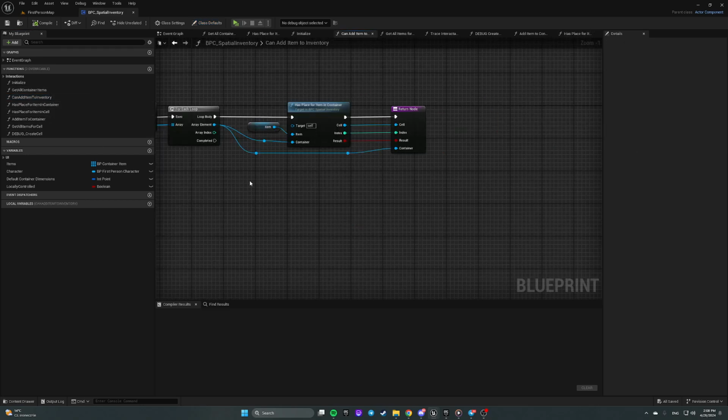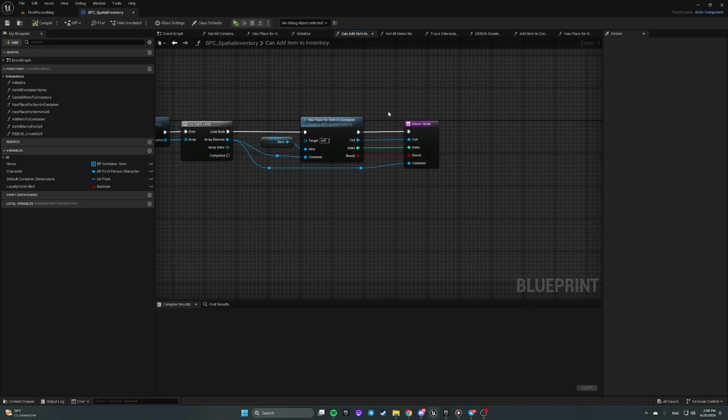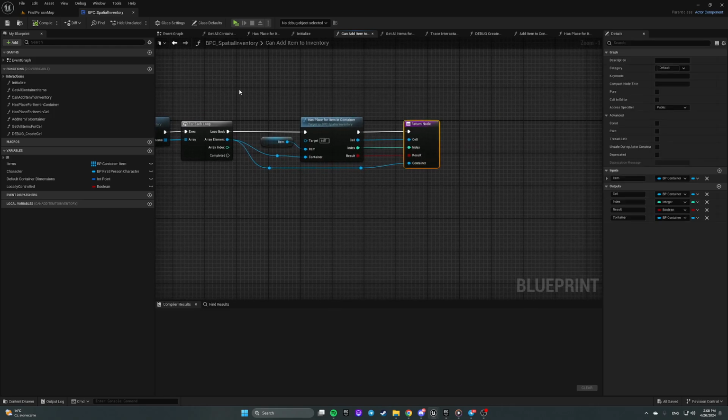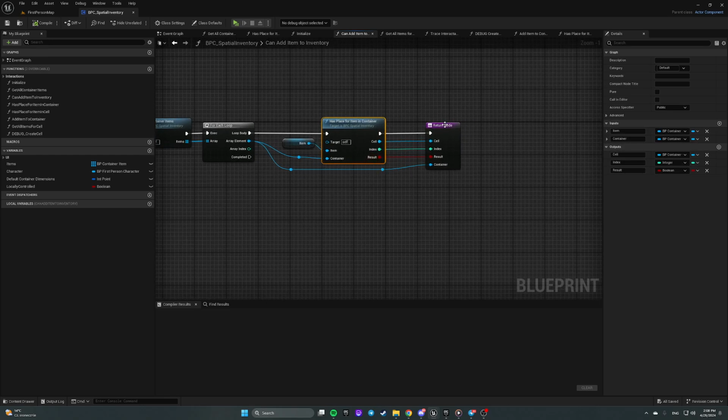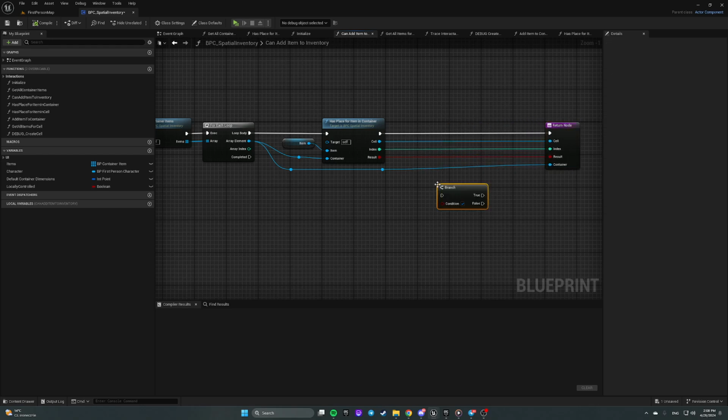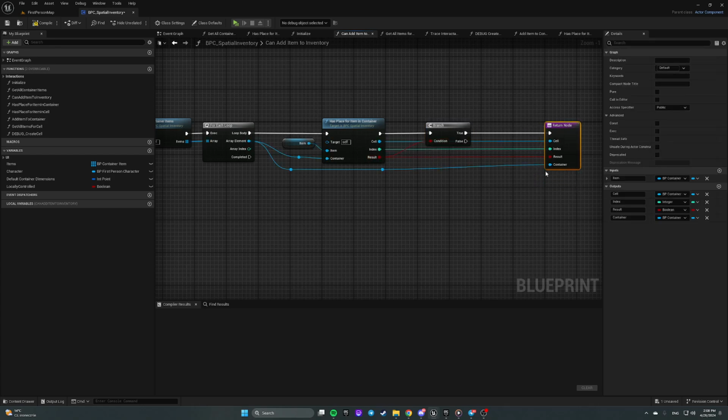First, let's open our BPC special inventory component and navigate to the can add item to inventory function. Here we are returning without checking if has place for item in container is true or false. We should not do it like that. Let's add a branch here, connect it, connect the result, and if true, then we are returning. Duplicate the return node, and on completed, we are returning with a false result.